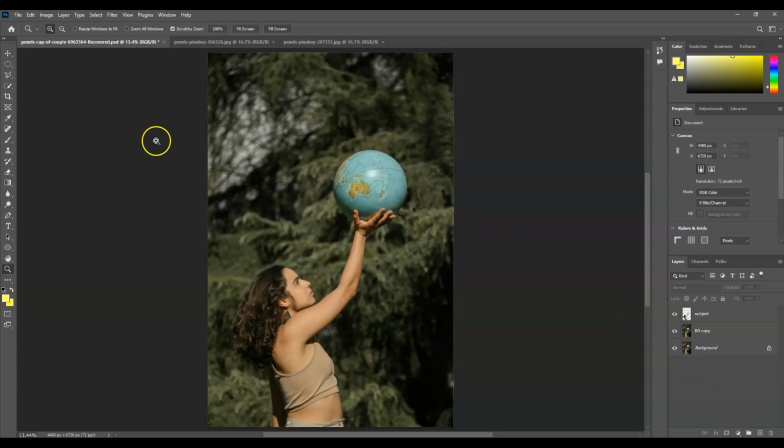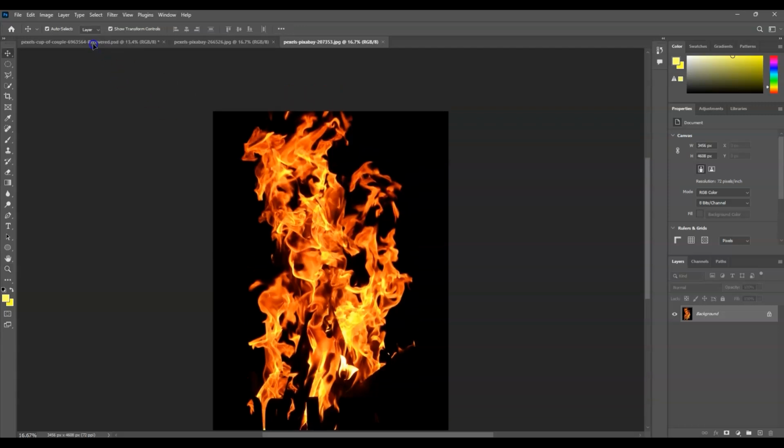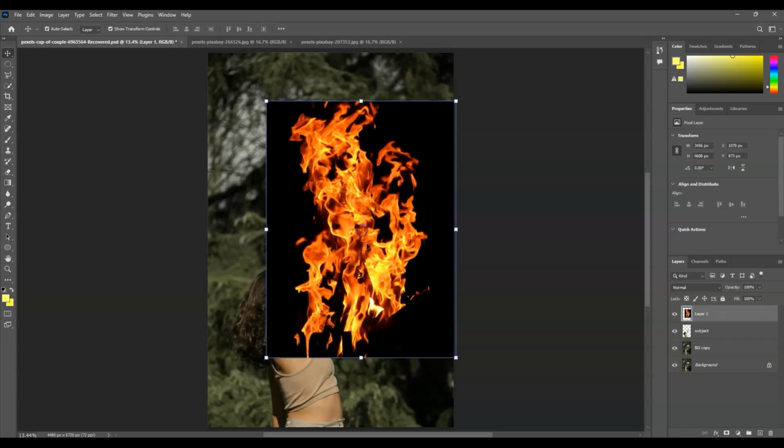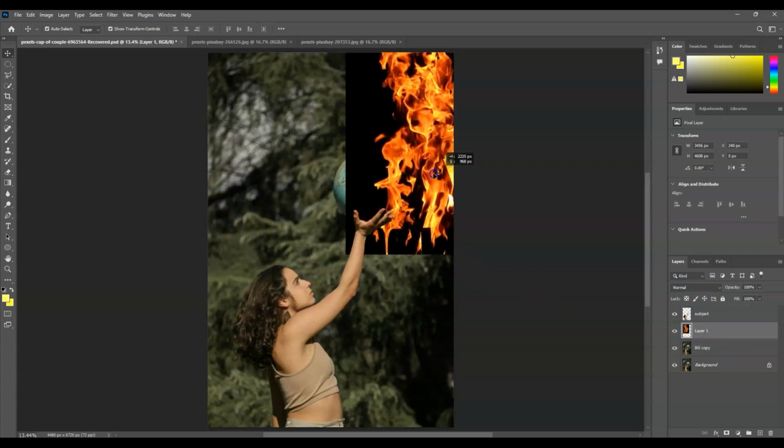So going on to the other window with the fire, yes, this one. As you have noticed here, it has a black background. We're going to remove that later on. To bring that over, press V and then click and drop it on our original document. There you go. That's why we created a selection around the subject, because I'm going to click and drop this fire layer under the subject layer, creating an effect like this.